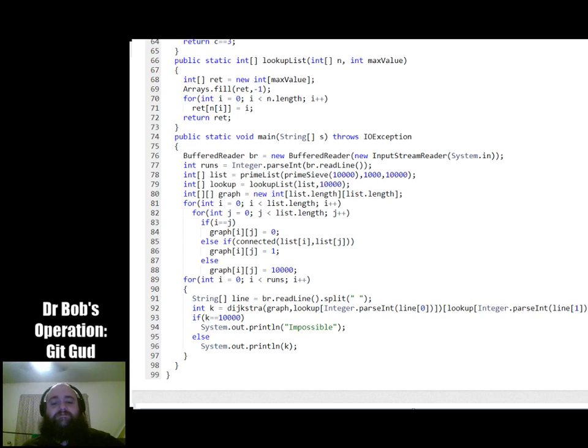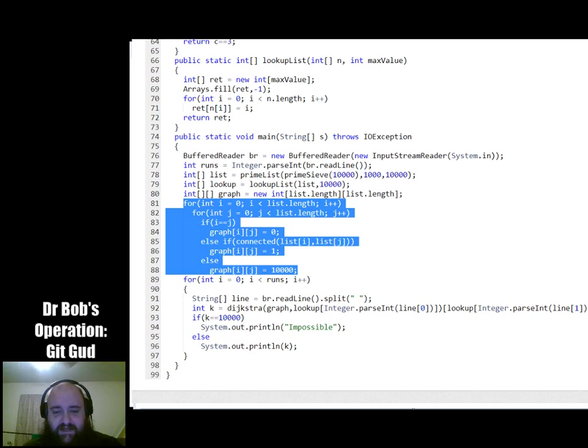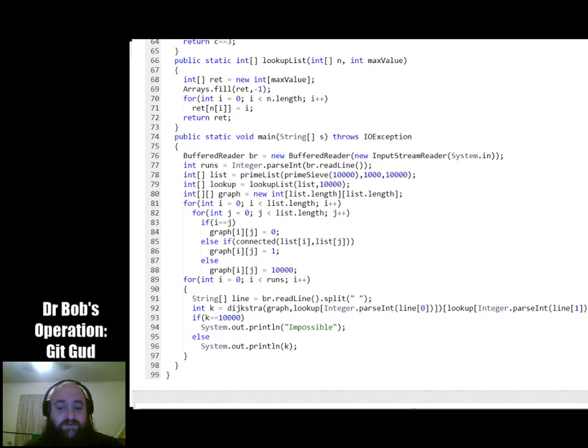I then create the lookup list, and I create a graph. We're going to initialize the graph in this set of loops. I go through for every I and j in the graph. If I is equal to j, so if they're the same, we want to set that value in the graph equal to 0. If they're connected, we set it to 1.